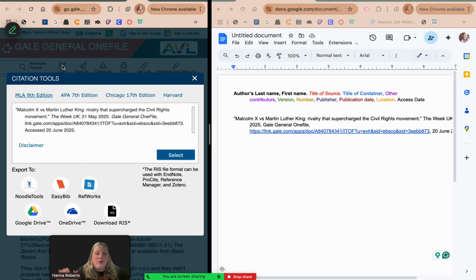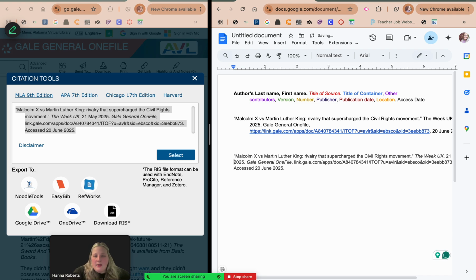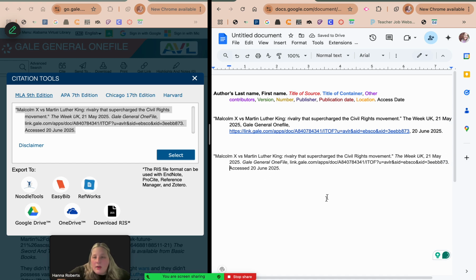It gives you a few different formats that are available, and we're working with the MLA 9th edition. Right here is our full citation provided to us by this website. I'm going to copy that and paste it. Again, I'm going to hit enter, tab it, enter, tab it. If you notice, I left off some of the italics, so we're going to go back and italicize The Week UK and then the Gale General One file.